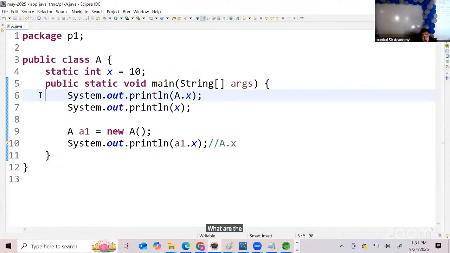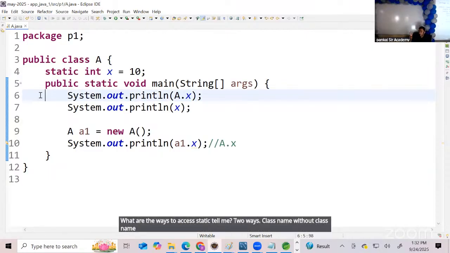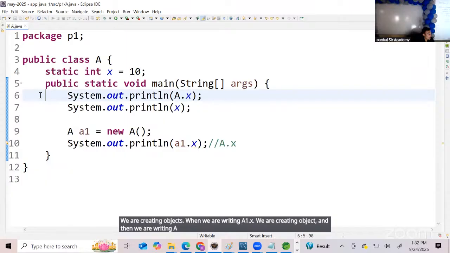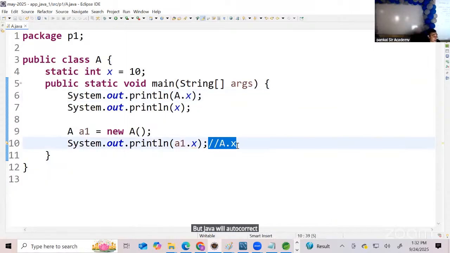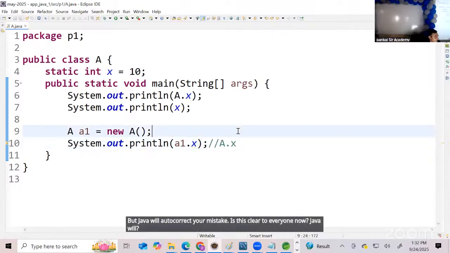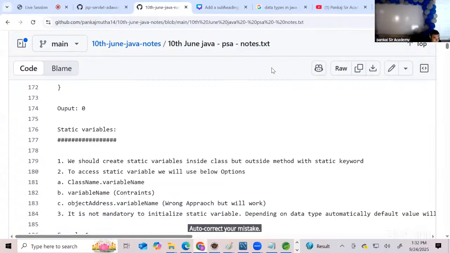What are the ways to access static? Tell me. Two ways: class name, and without class name. Third way, it's wrong, but it'll work. What have we done in the third way? We are creating an object, then we are writing a1.x. That's wrong, but Java will auto-correct your mistake. Is this clear, everyone now? Java will auto-correct your mistake. So this is what is happening here.